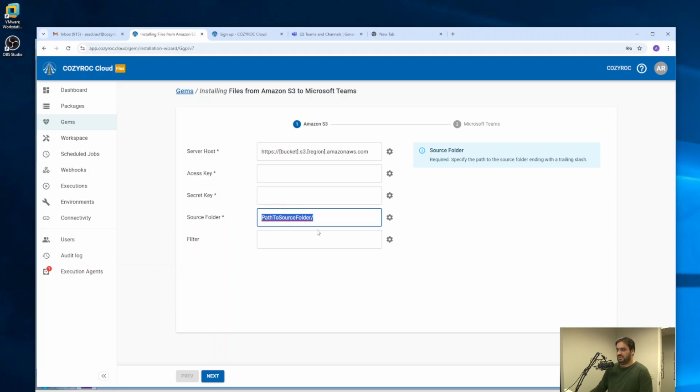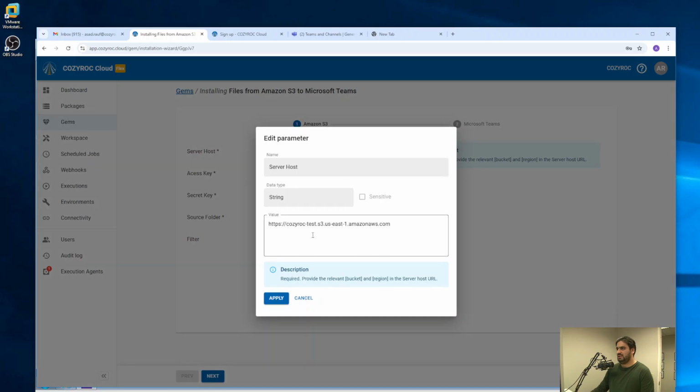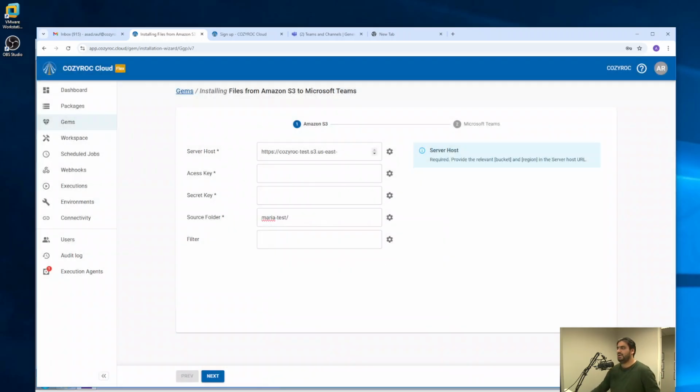So I will specify this as my source folder, and then I will specify the server host parameter, which contains a valid bucket and the region. If you see here, this is the bucket and the region is US-East-1. Apply, and after that we can specify the access key and secret key parameters. Okay, the filter parameter is optional, so I will just leave it as default. Let's go ahead and click on next.